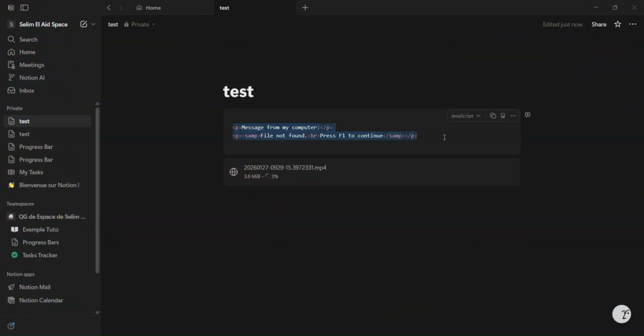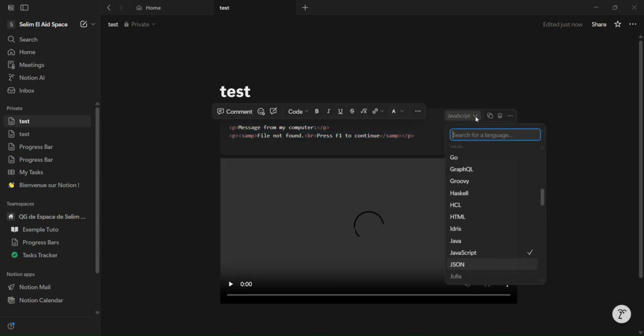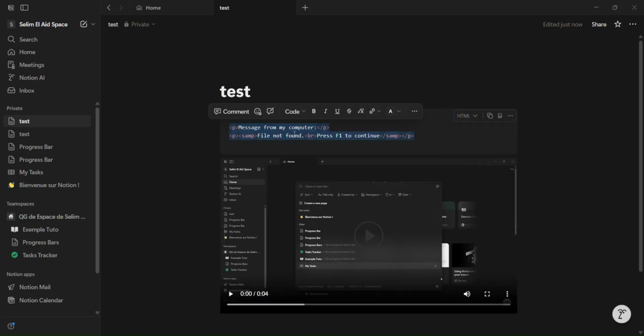You can choose here JavaScript or HTML or CSS. So let's choose HTML. And that's it, guys. We successfully created and added a code in Notion.